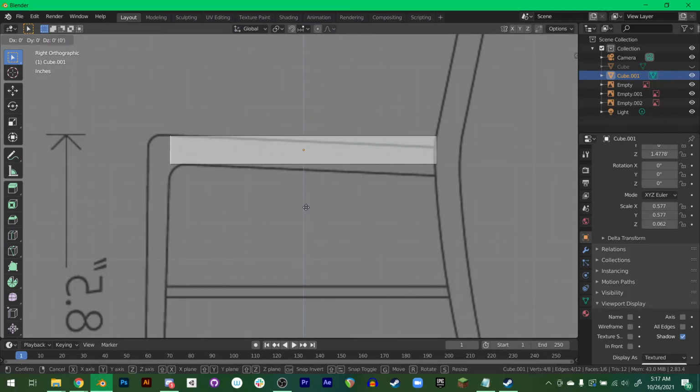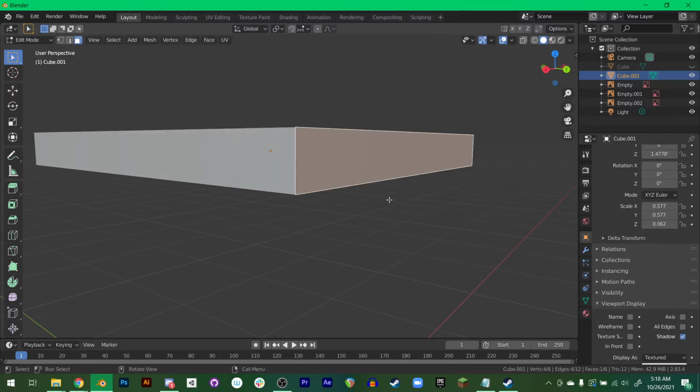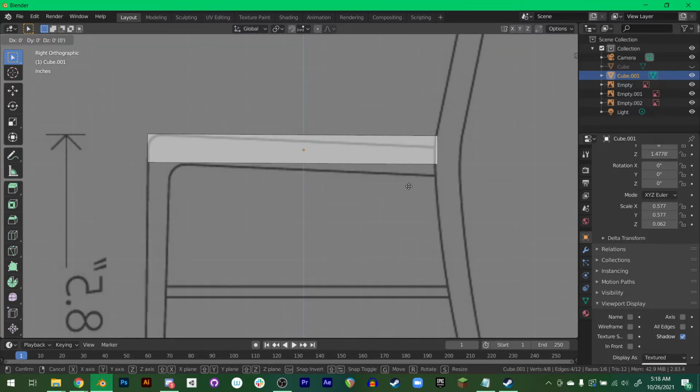So now I'm going to G to grab and move this to a proper spot where I like it, and grab this back face and do the same thing, G, and there we go.